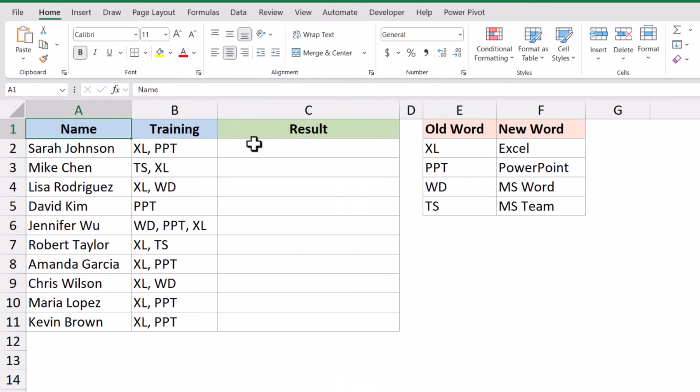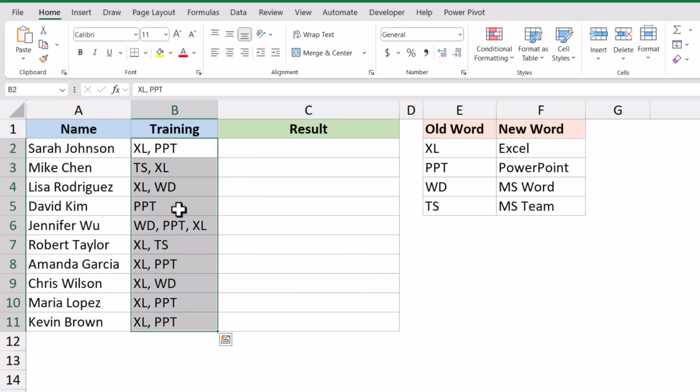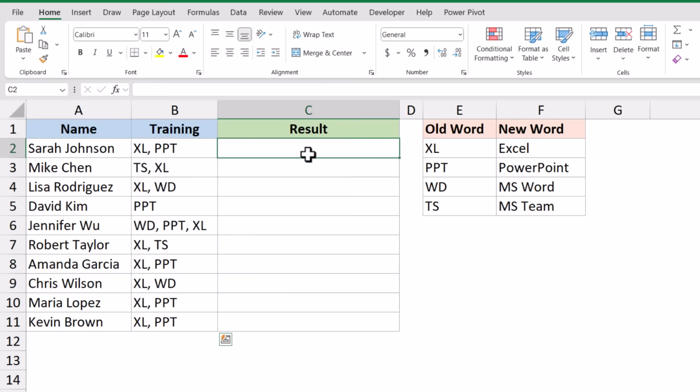Now here is an advanced use case of the reduce function, and it will show you the kind of things that you can do with the reduce function that you cannot do with any other function in Excel. So in this case, I have these names and I have these training codes, and I want to replace these training codes with the actual training name. So I have Excel as XL, and I want to replace it with the word Excel, and I have PPT and I want to replace it with PowerPoint, and so on.